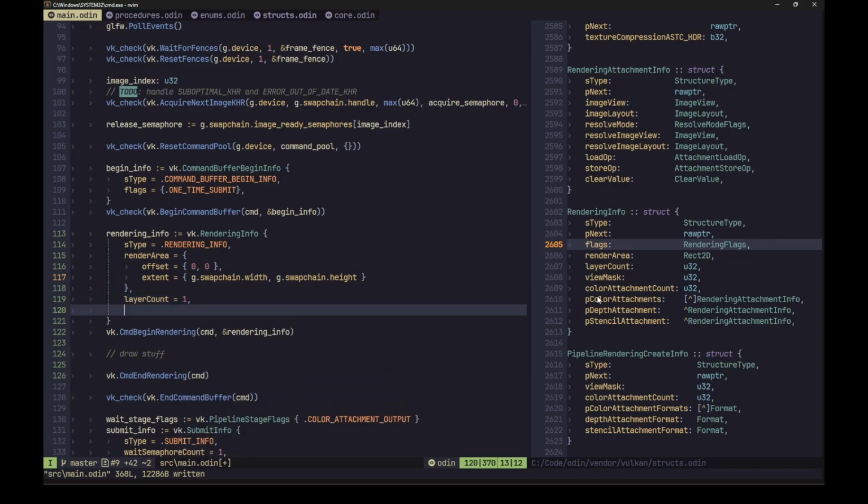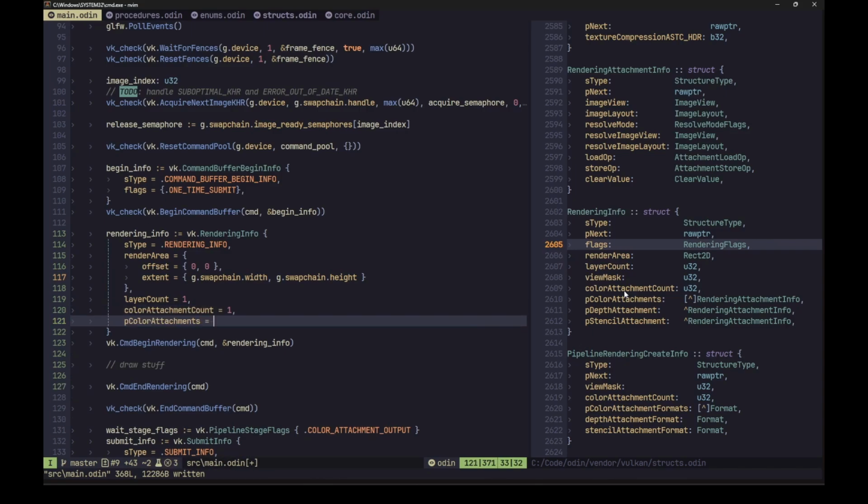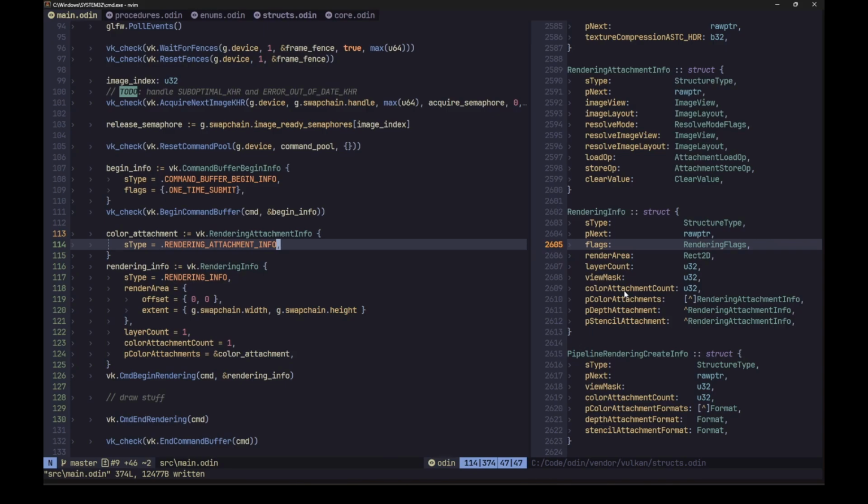And now we just need to specify our single color attachment, right? Because what we want to do for starters is clear the swap chain image with some color. So color attachment 1. And for the pColorAttachments array, let's just point it to a local variable for the rendering attachment info structure that we will create right now. Just like this, right? Color attachment.